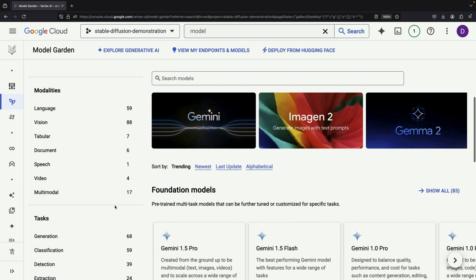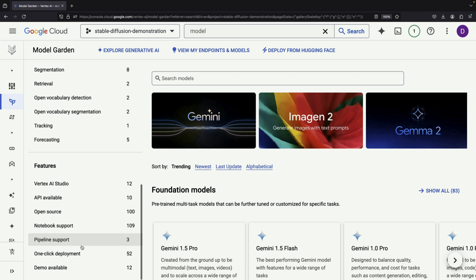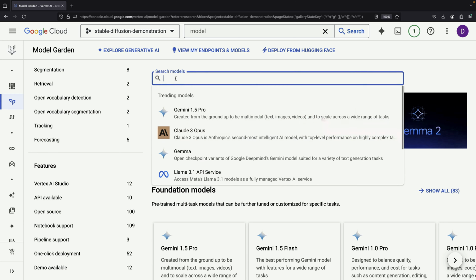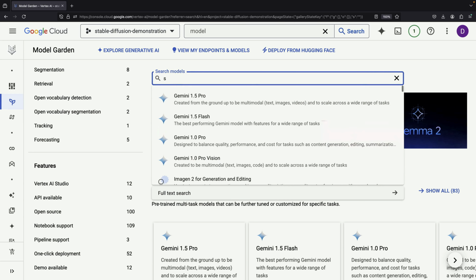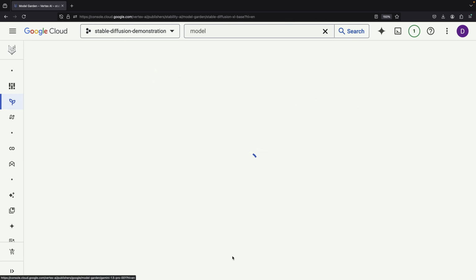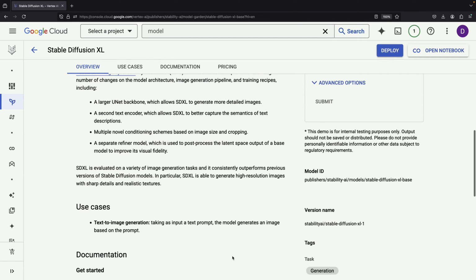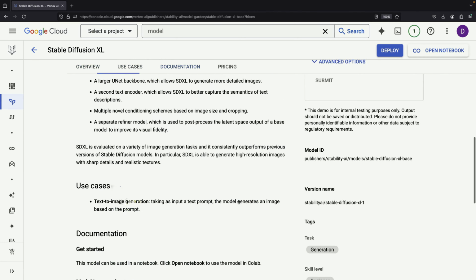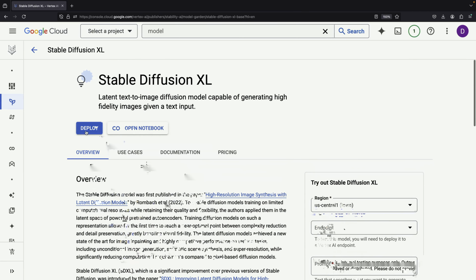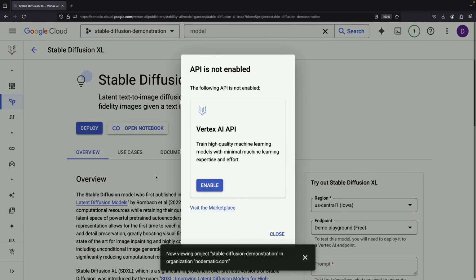In the Model Garden, you have two options for finding the Stable Diffusion XL model. You can either use the facet filters on the side or directly search for models. Let's use the search option and look for Stable Diffusion XL. One of the great features here is that not only can you deploy this model and use it in notebooks, but there's also a free option available for using Stable Diffusion XL right in the interface.